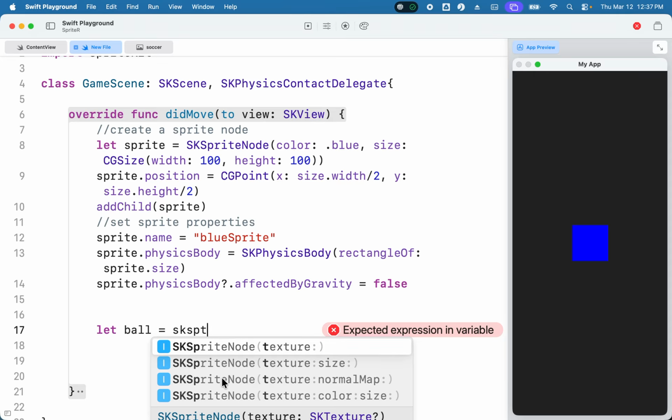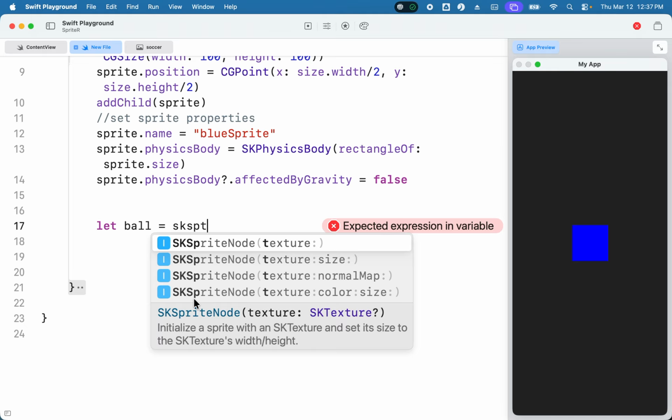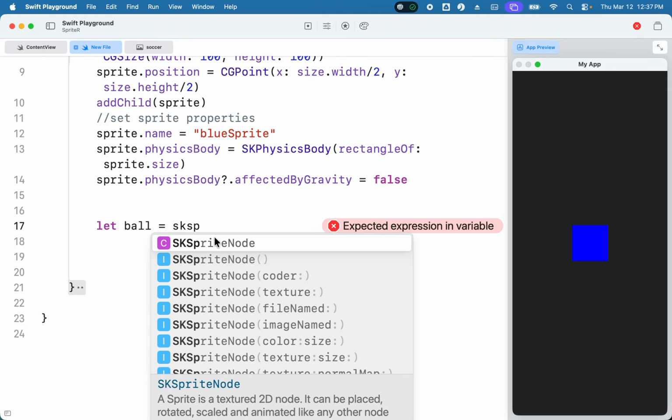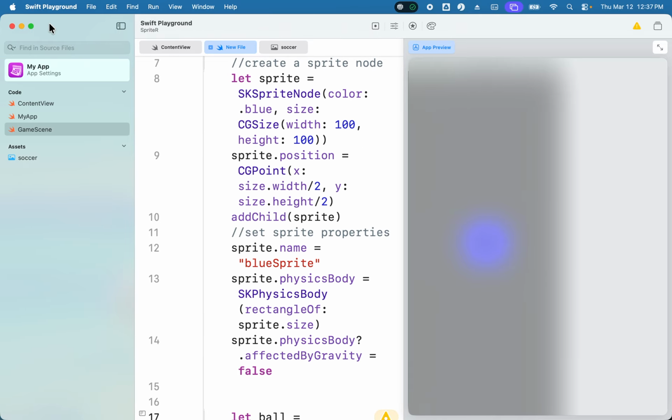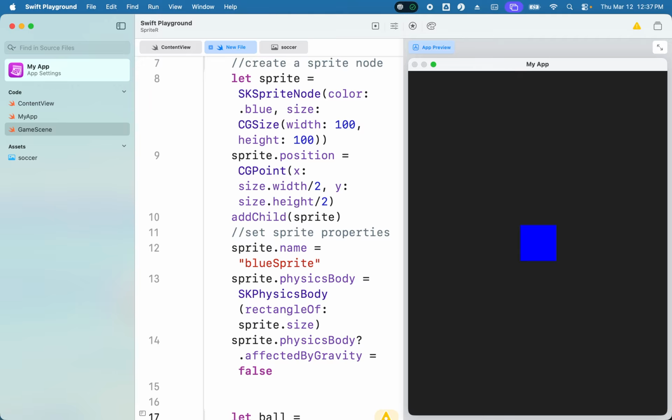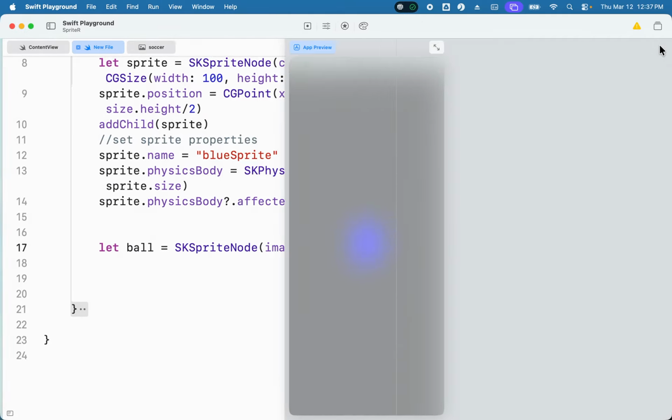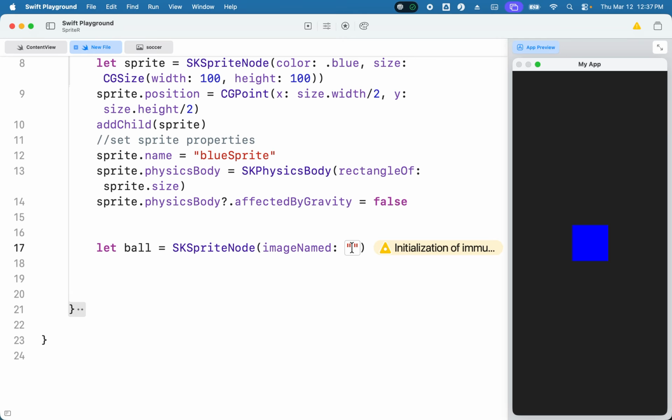I want the image. I'm looking to see why that's not offering me the image, and I think, oh, because I have a T right there. Sprite Node image. There we go. And I believe I called it soccer. There we go. So again, you could have any image, but just make sure that whatever you called it, it's school appropriate.